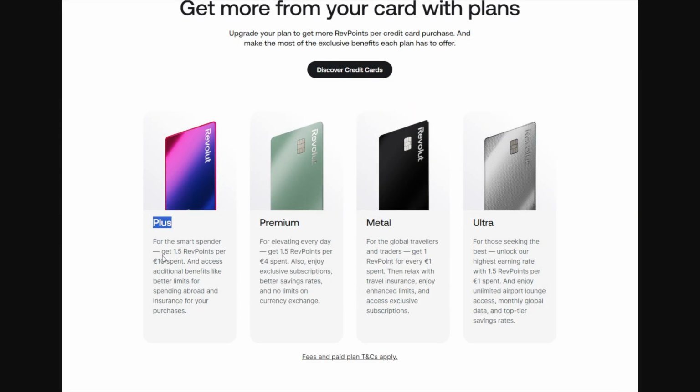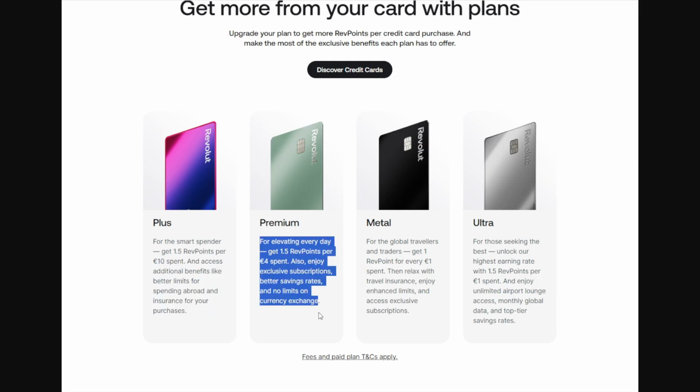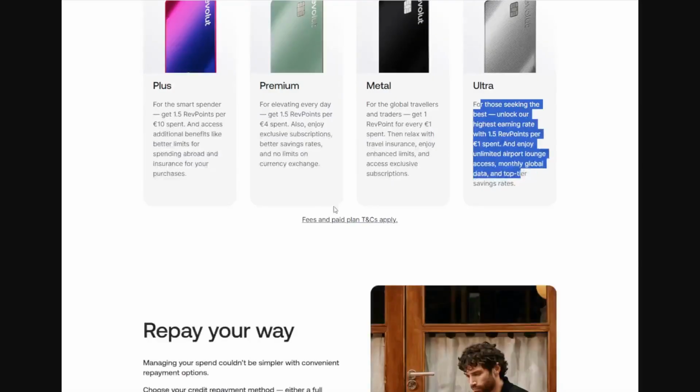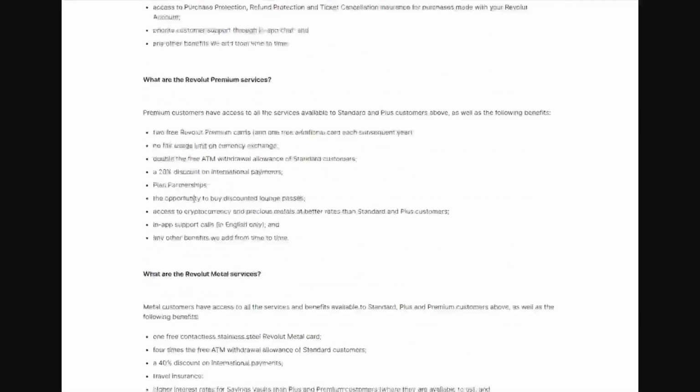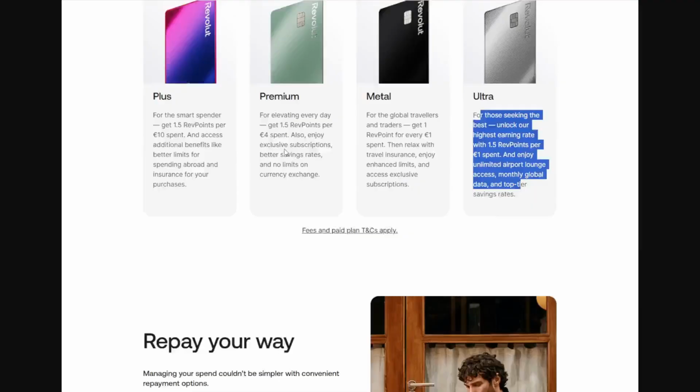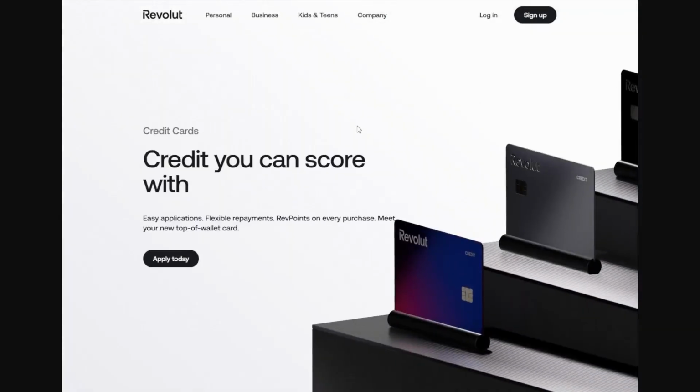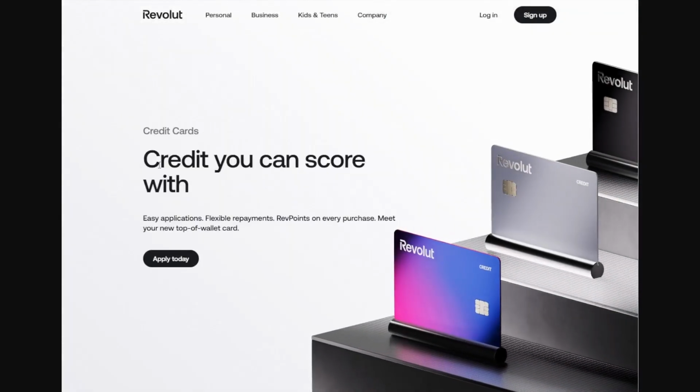For example, this Plus card, okay? It gives us certain advantages, just like the Premium, the Metal and the Ultra. Here, if we click here, we can see the payments, the terms and conditions. And well, here we have all this information related to this, so we can keep in mind what we can do when we apply for it, and of course, how we're going to use this card.